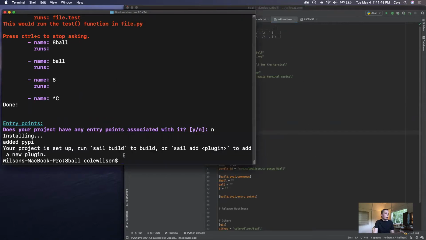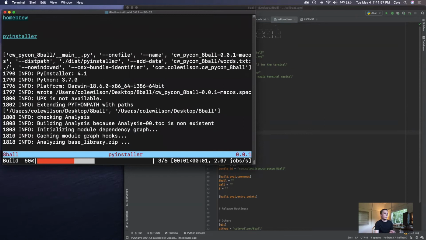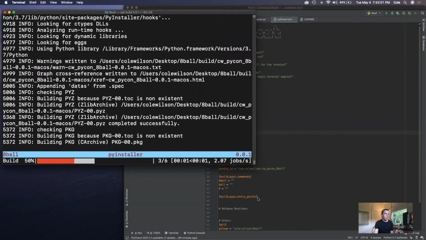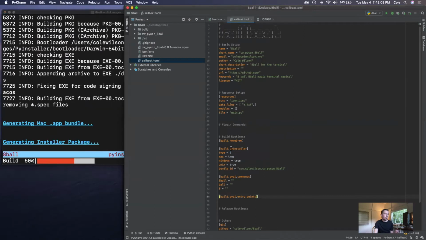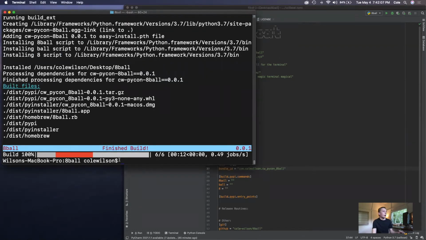And okay, so now what we're going to do is we're going to type sail build 0.0.1 and wait for that to build. So what this does is it builds our app with all of the build plugins that we've set. So PyInstaller, Homebrew, and PyPy. That's what it's going to do. Okay, and it finished. So our directory structure is going to look a lot different.